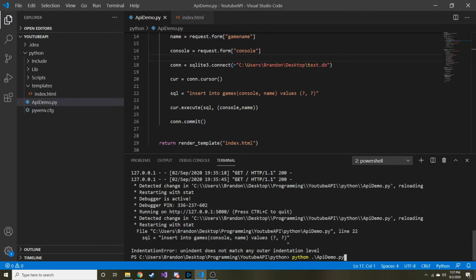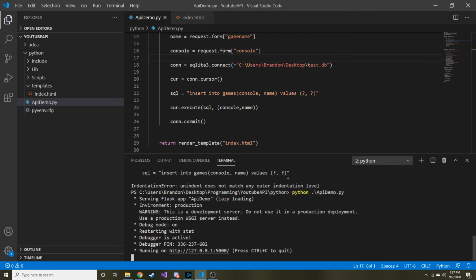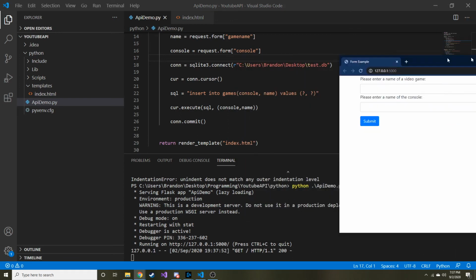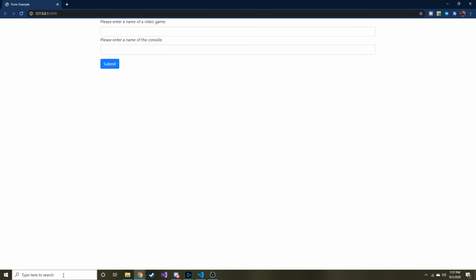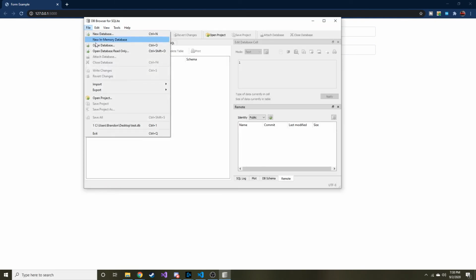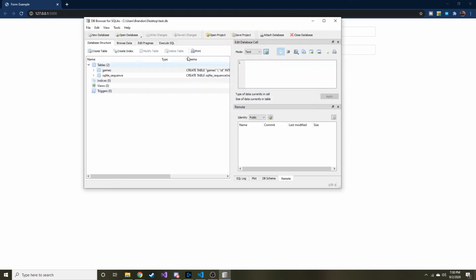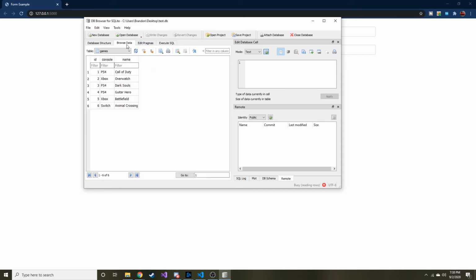Let's go ahead and run it again. I think I did something wrong with the indentation. Okay. So now I have my form right here, and then I'm going to pull up the DB browser, and then we can connect to that database. Cool. So here's the games database, or games table that we created way back. And if you guys remember, these are all the games that I added with the API calls.